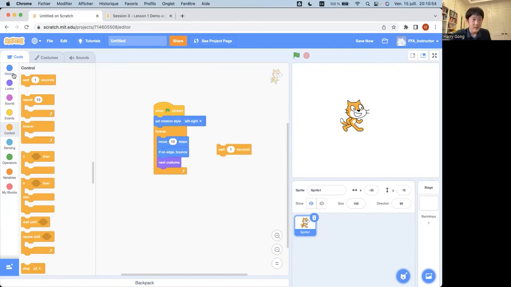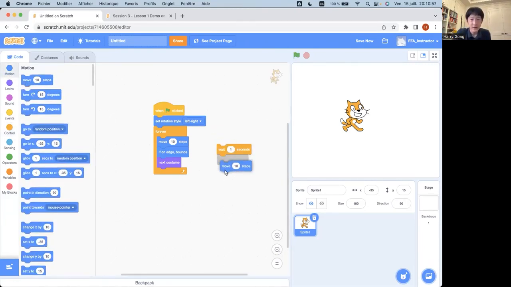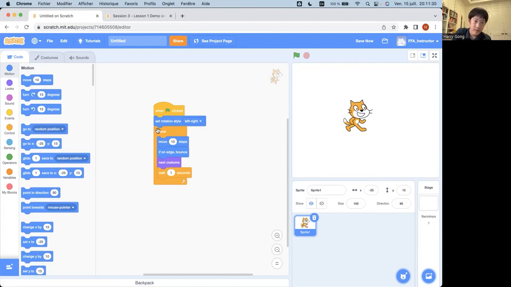However, if we have, say, a block underneath it, clicking on this will make it wait the number of seconds that we put here, and then move on to the rest of the code. For example, if we click this, it moves 10 steps after 1 second. And if we put it inside the forever loop, after the loop reaches this block, it will wait 1 second before going on to another iteration of the loop.